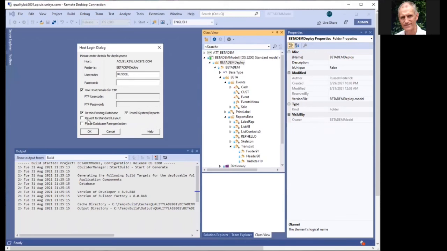Another option is this one, revert to standard layout. Normally when you add new columns to a table, they will be added at the end, meaning that a reorganization of the data is not necessary. However, if at any time you want to revert the column layout of those tables back to the standard layout, which has all the columns sorted in alphabetical order, then you can check this checkbox.